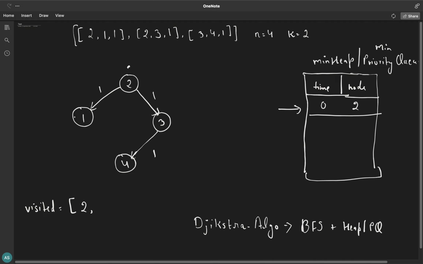So we are not visiting 1 and 3 right away, we'll just add them to our priority queue. So the time will be 1 and the node will be 1. And for 3, time will be 1 and node will be 3. Next we are done with our node 2. So next we need to pop the next element from our priority queue.